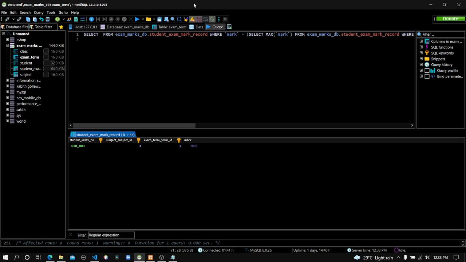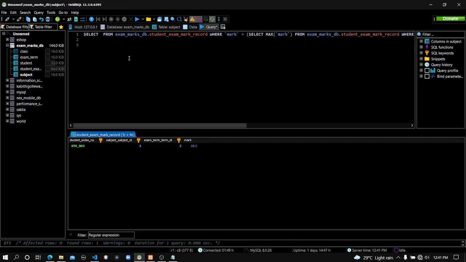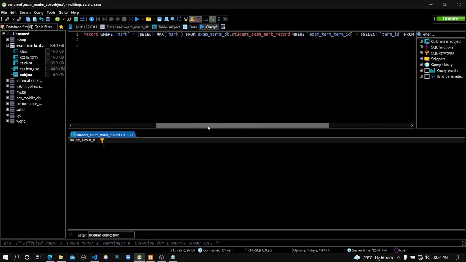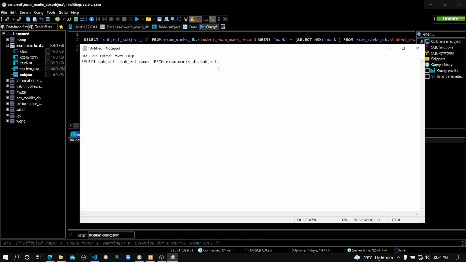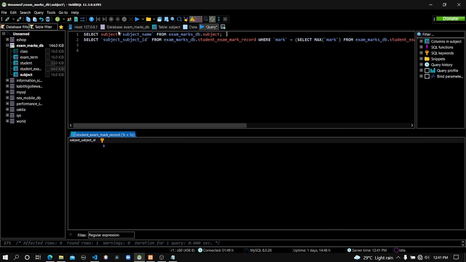So let me copy the attribute name subject ID. Okay, here is our subject ID. This number 3, and let's feed these details into our main query. Let me go and copy the main query. Here is the main query, and I'm going to feed this data, which is the subject ID of the subject that records the highest mark in the second term test, as the condition in the main query.